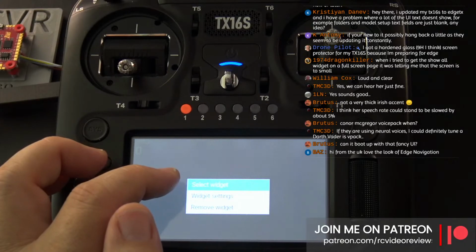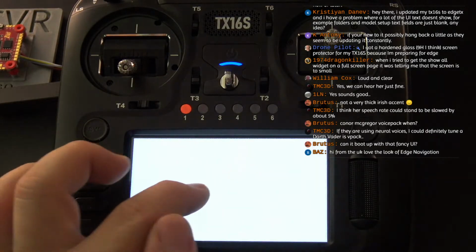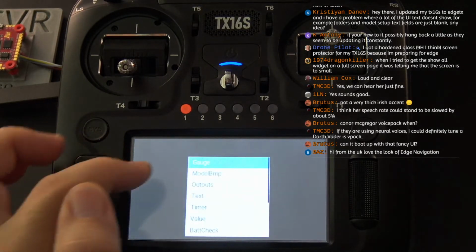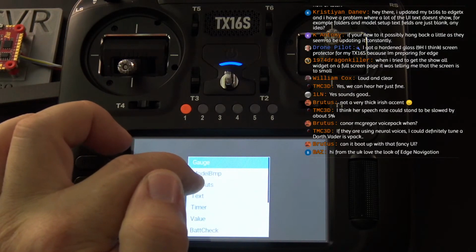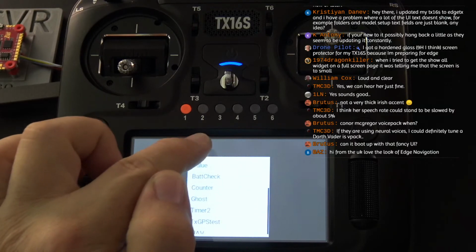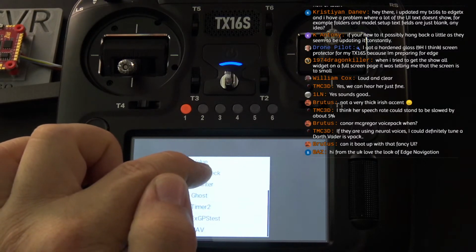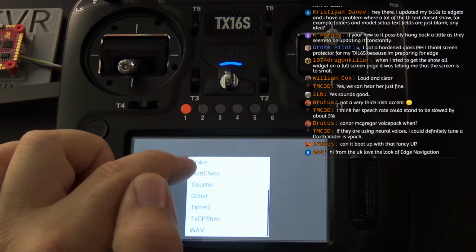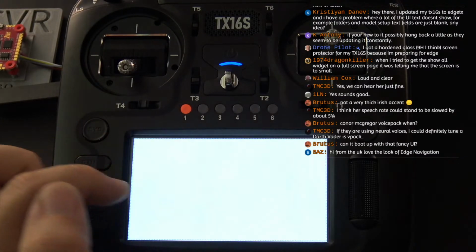I've used that plenty. I'm not sure though. I don't see it in here as an option. Gauge, model, outputs, not outputs. Text, timer, value, counter, ghost, timer, TXGP test. I don't even know what that is. And then ghost. Yeah, I don't see the show all widget.